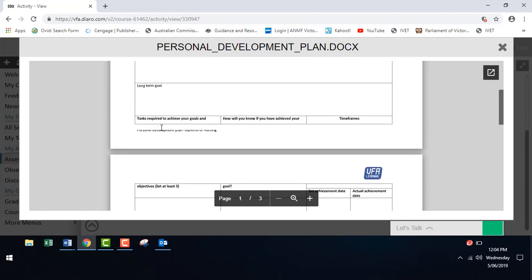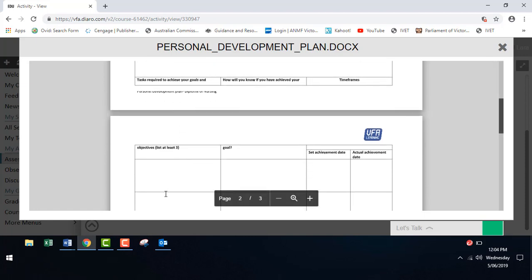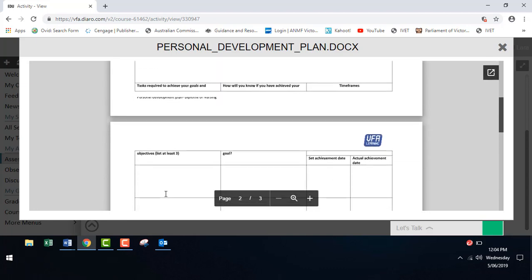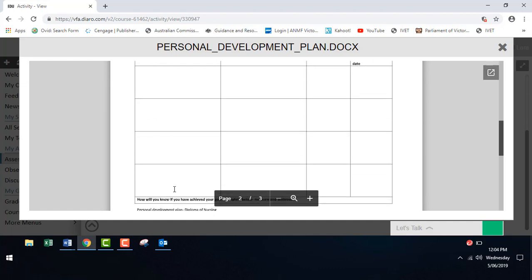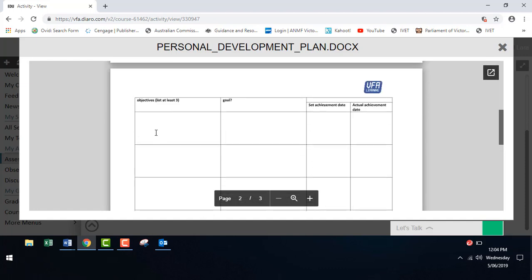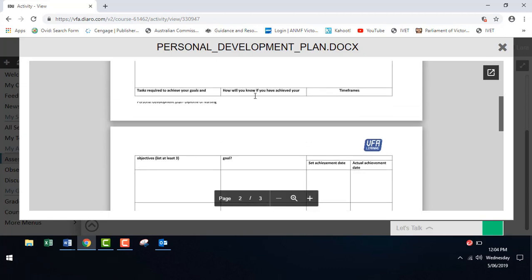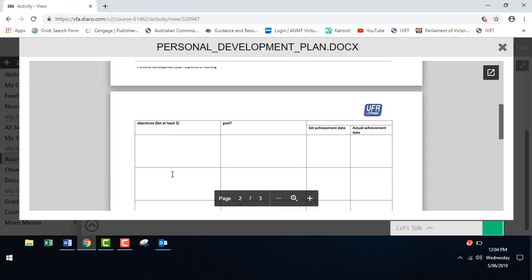So then it's breaking it down a little bit more to make those goals a little bit more specific and measurable. So these are like making them into SMART goals. Okay. So tasks required to achieve your goals, and you need to list 3. So what are the things you need to do to achieve the goals that you've set yourself up here? Okay, and how will you know when you've achieved those goals?